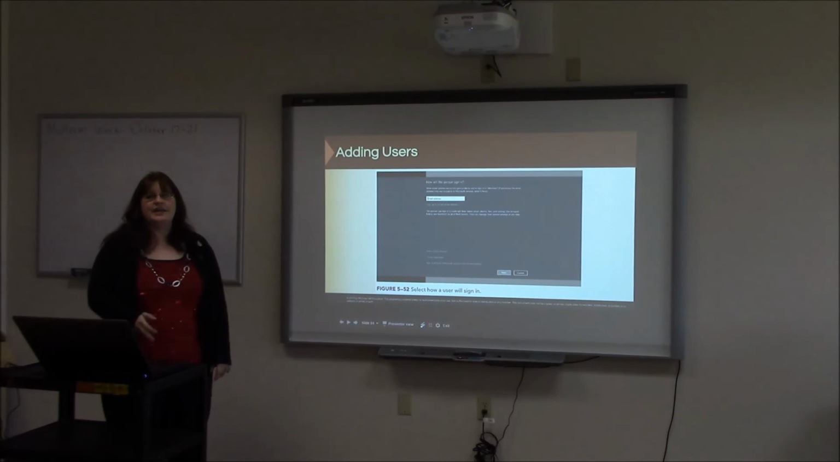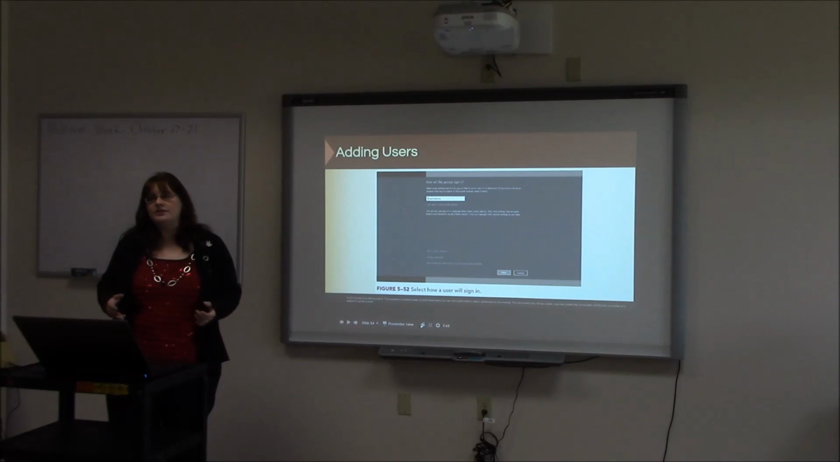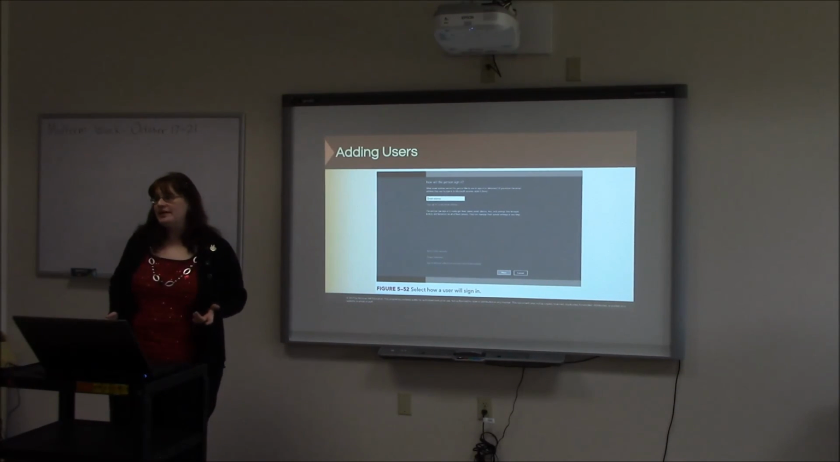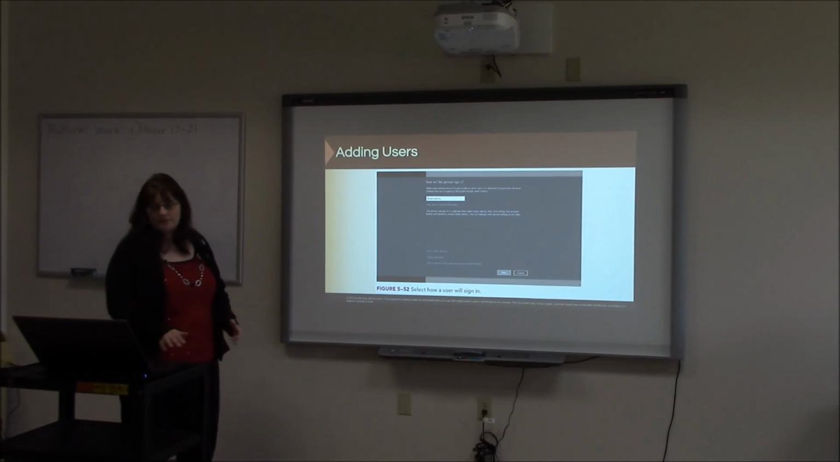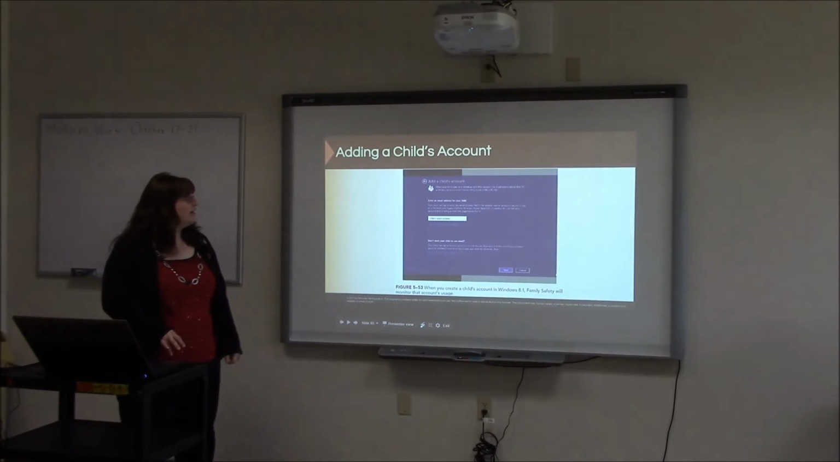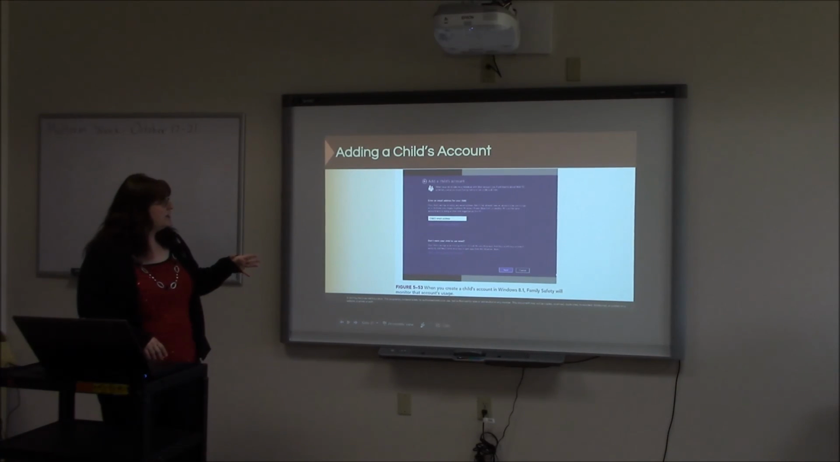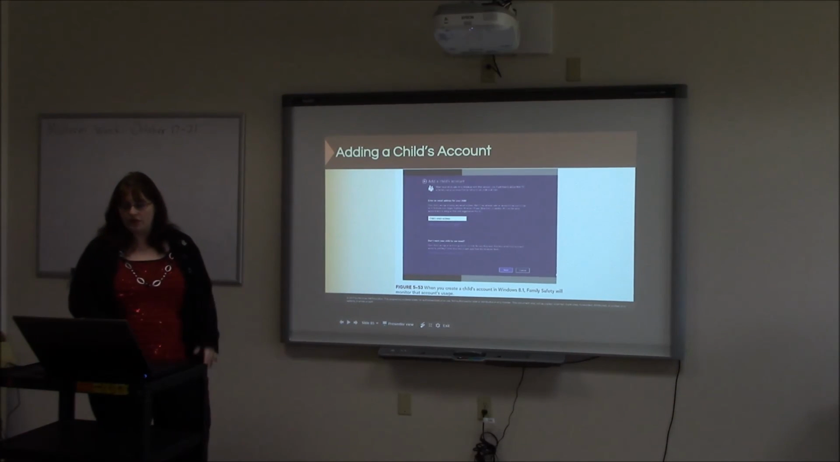It depends, again, how is that person going to sign in? Do they have a Microsoft account? Do they need to make one? Is it a local account? Is this a domain? You're not going to see domain settings if it's not a pro version of the operating system, because those are the only ones that have them. You can add a child account, so you can set up a child account and restrict their access to certain things when they log in.